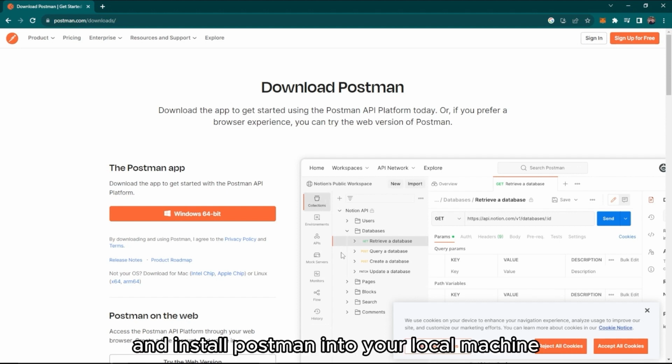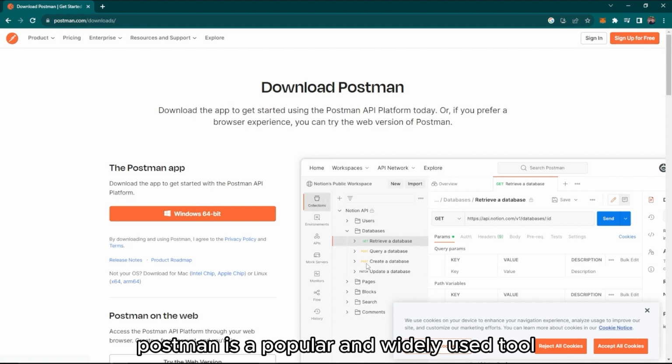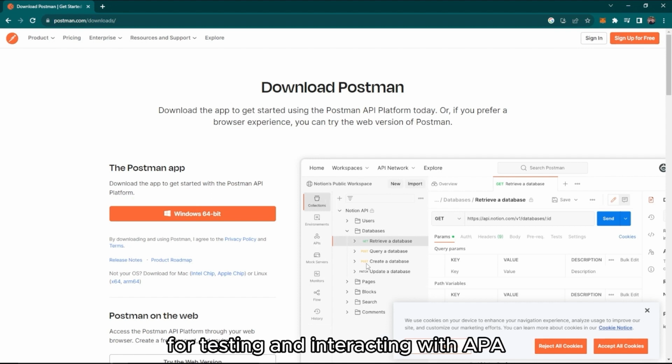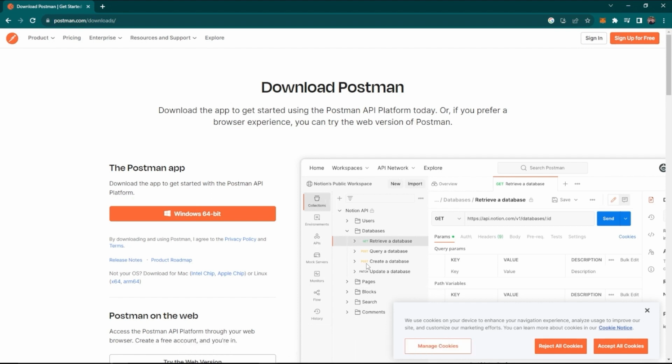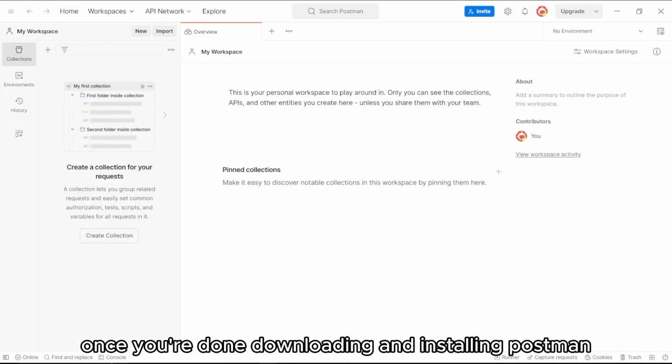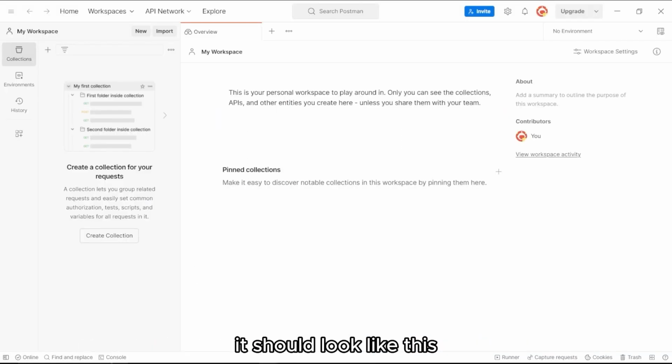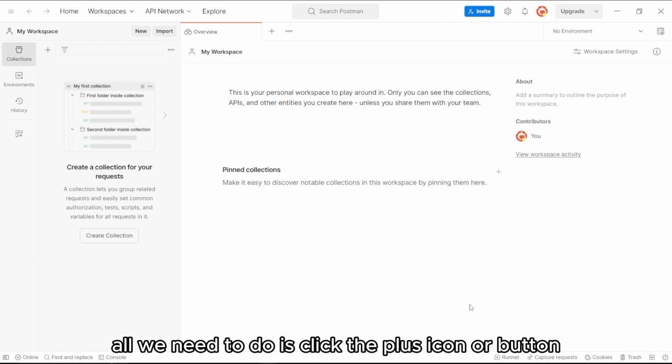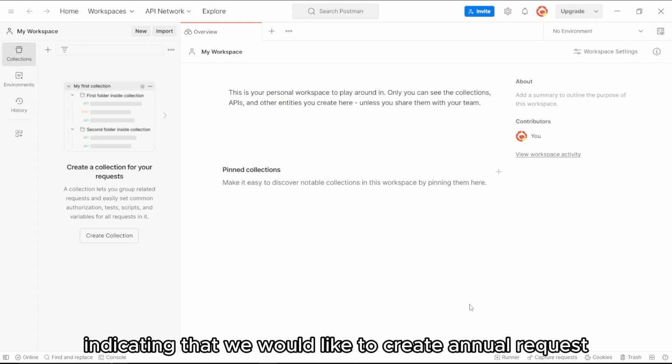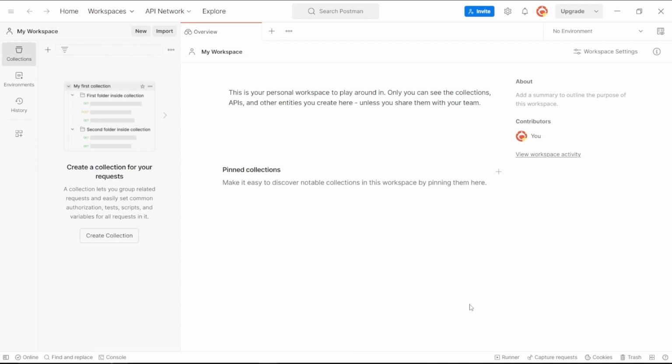Just download and install Postman onto your local machine. Postman is a popular and widely used tool for testing and interacting with APIs. Once you're done downloading and installing Postman, it should look like this. To start working with Postman, all we need to do is click the plus icon or button indicating that we would like to create a new request.